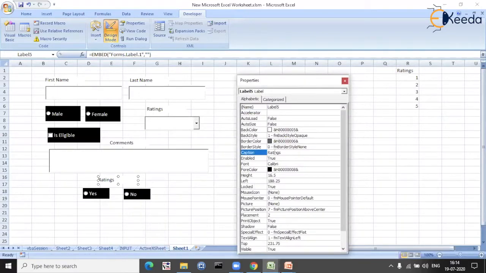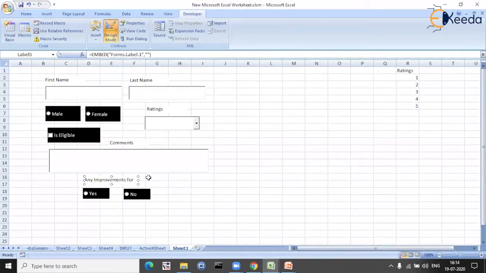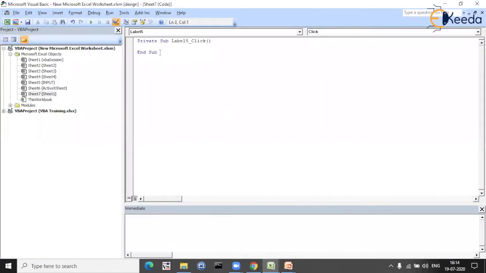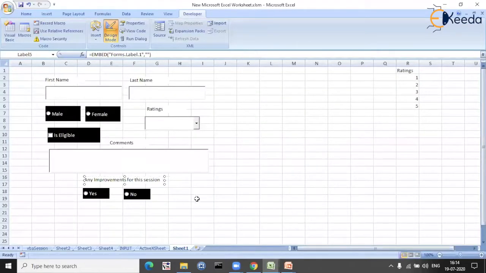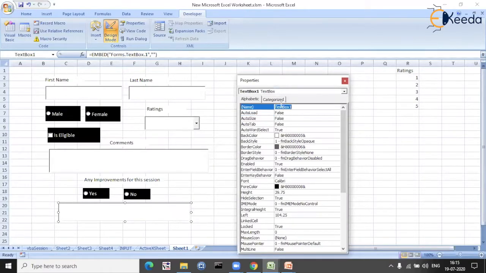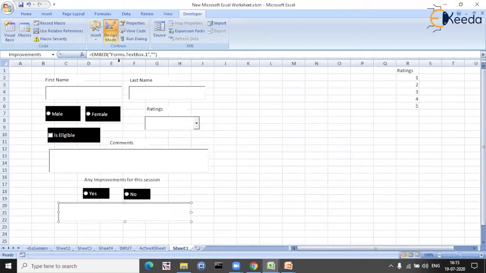Before that, let me give over here, any improvements for this session. Let's make it big because it is not fitting up here. What we'll do is, if it is selected as yes, we'll need one more edit box which will give you free text to add any comments. We'll call it improvements. And then we'll have a submit button.